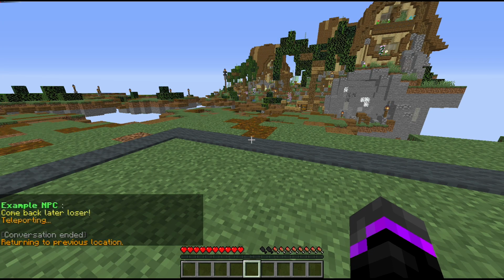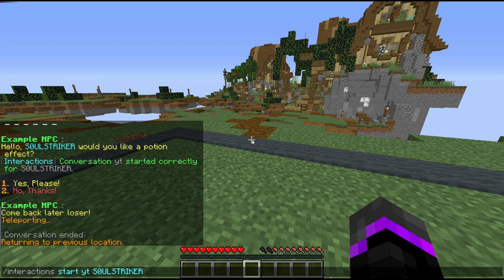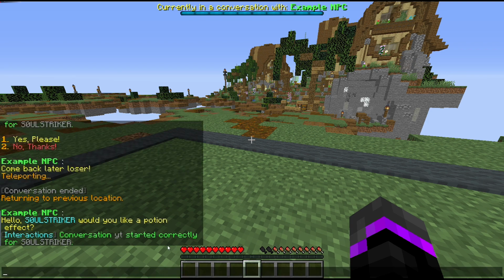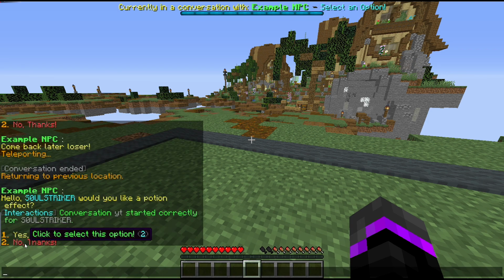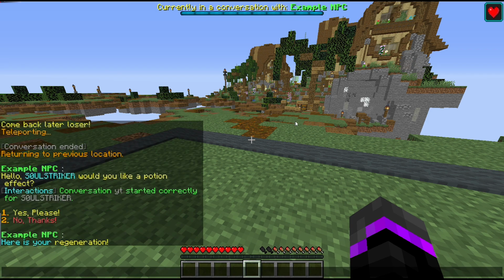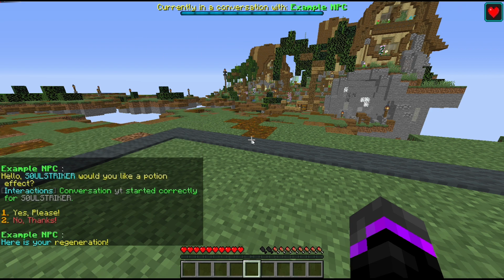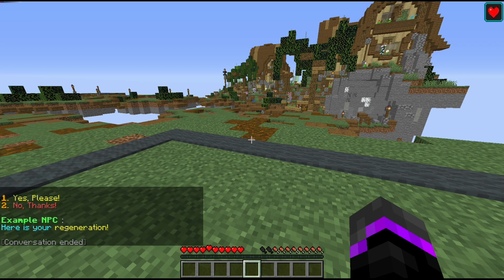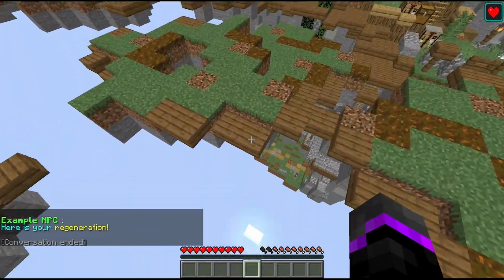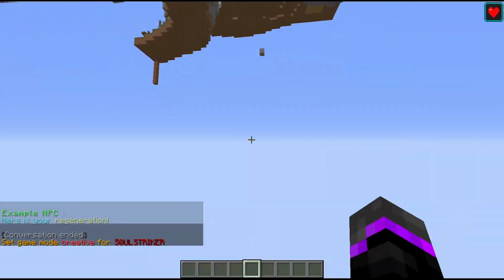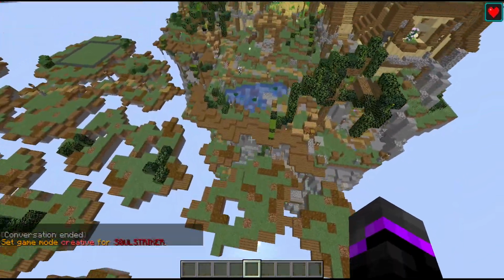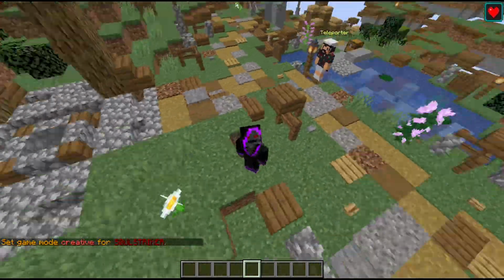So if we run that same command again, it's going to open up here after the delay, and we'll say yes please, and there we go, we have got our regeneration, and that is perfect. So regeneration 5, that is awesome. So I missed that jump, I'm bad. Alright, so anyways guys, you didn't see that from me, you know, we're a pro gamer.